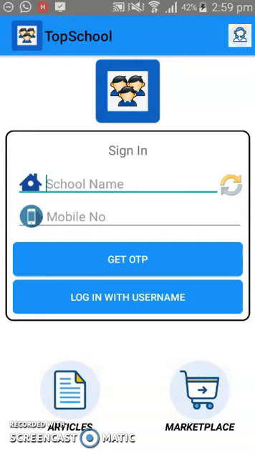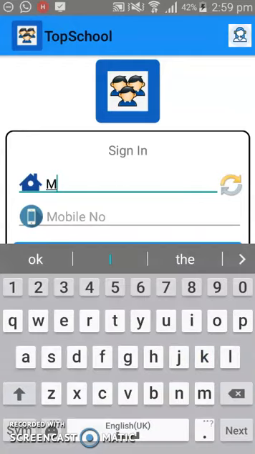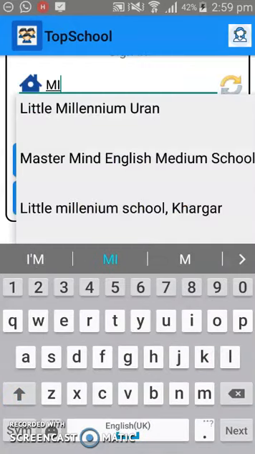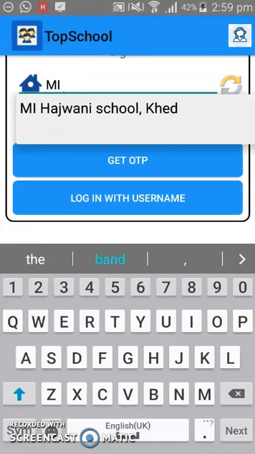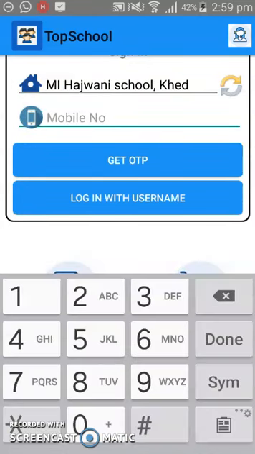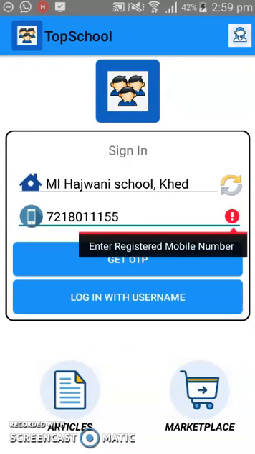After opening the app, select your school's name. And then enter the registered mobile number to get the OTP. If your number is not registered with the school, you won't get the OTP. So first make sure your number is registered with the school.